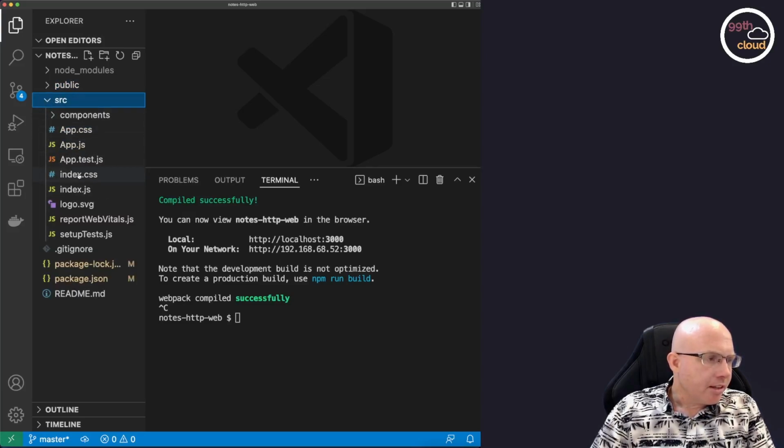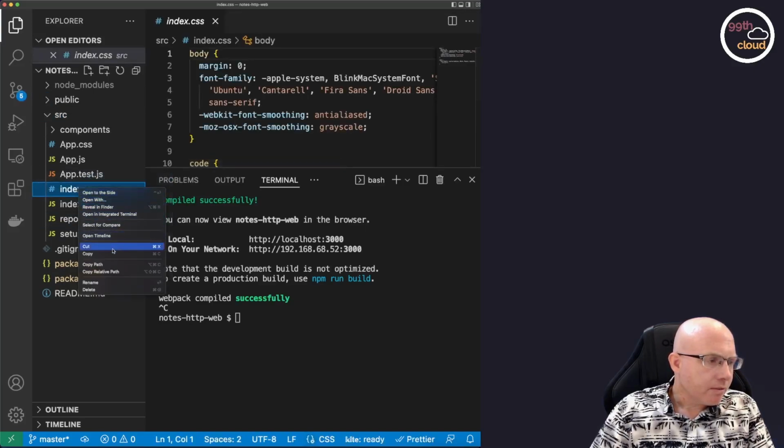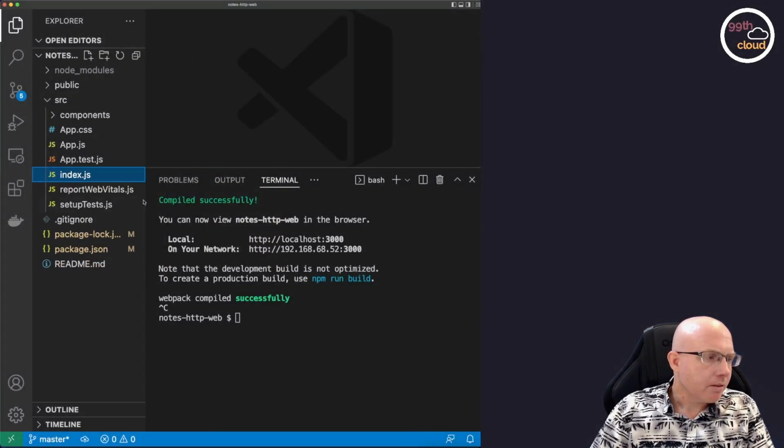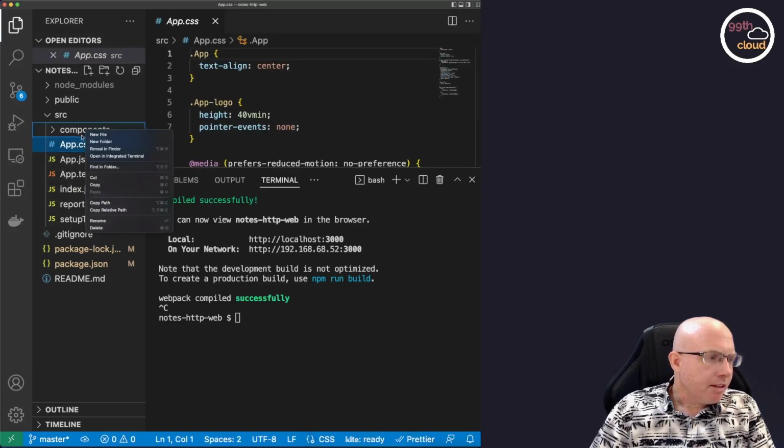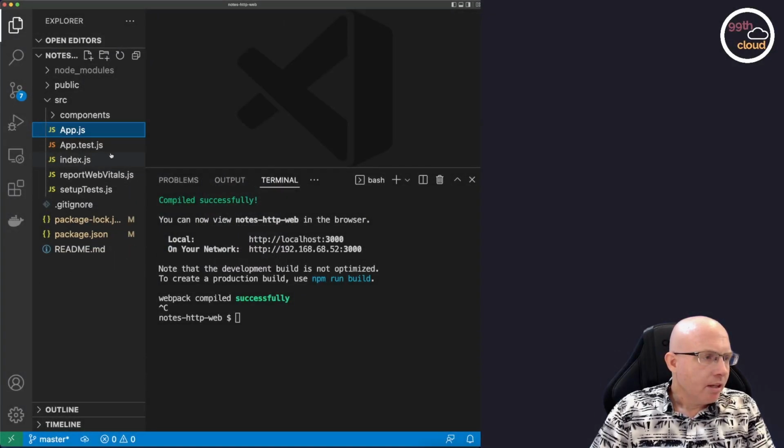And here we can delete this logo SVG. We can delete the index CSS. Delete. And the app CSS, we don't need that as well. And that should be it.